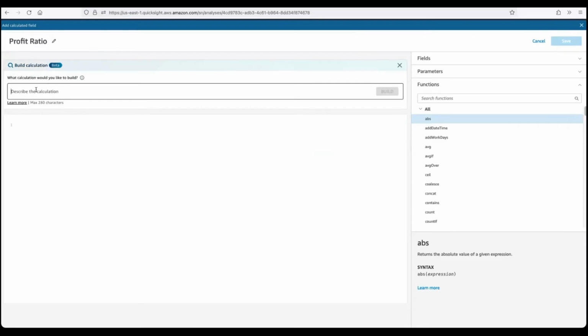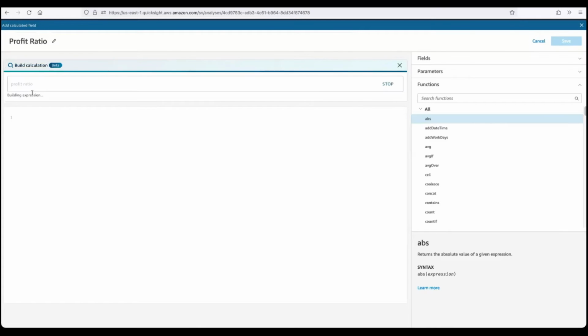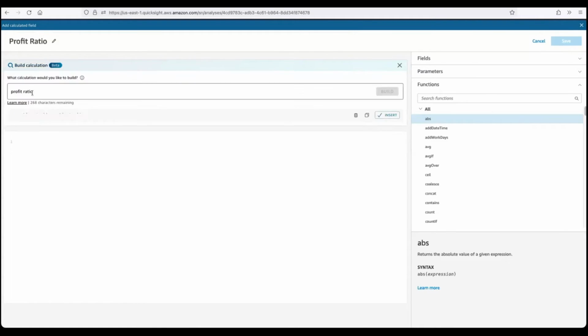I'm going to use the prompt again to build this calculation. You can actually type in the syntax here if you know what kind of functions you want to use, like I mentioned earlier. But let's actually put Amazon Q to our use here. I'm just going to say profit ratio. And now it's going to look at the data set and build the function or the calculation for me. So it did interpret what I was trying to ask here. Profit ratio is nothing but profit over sales, and it aggregated both of the measures for me: sum of profit over sum of sales.